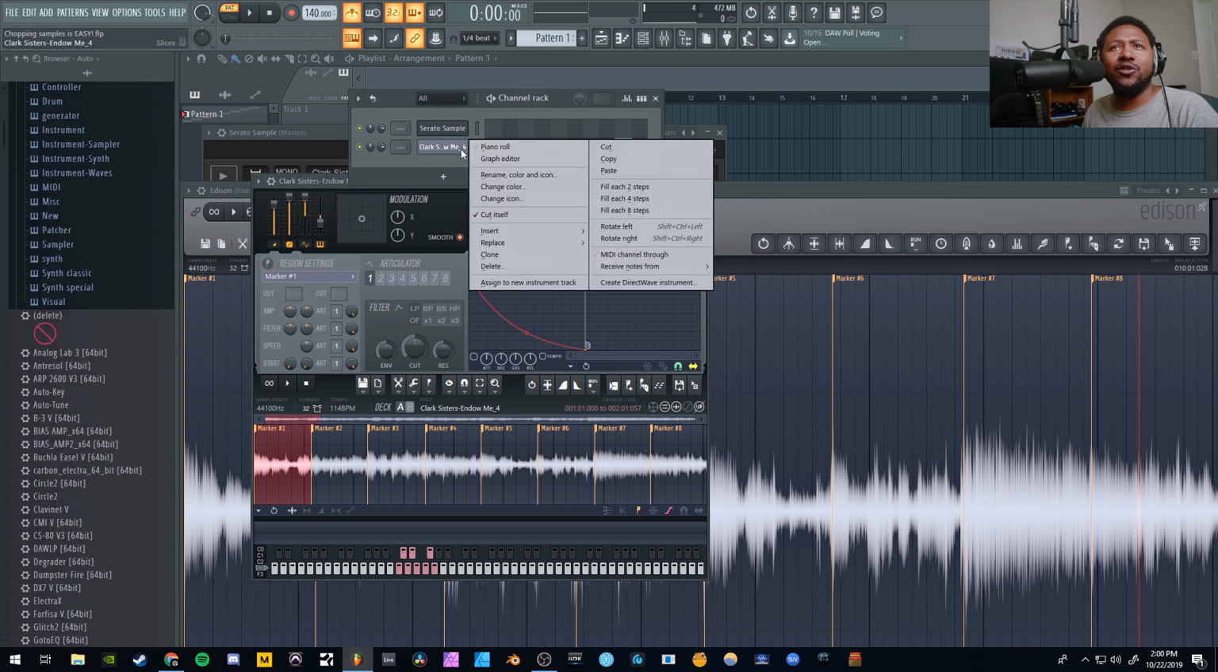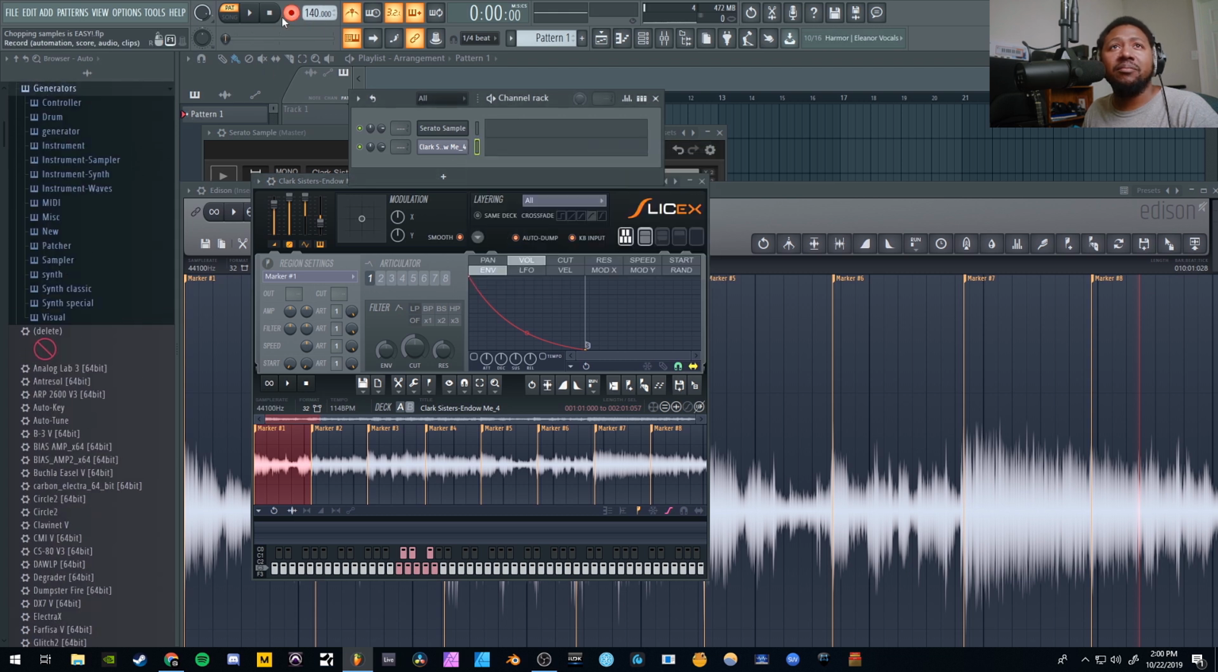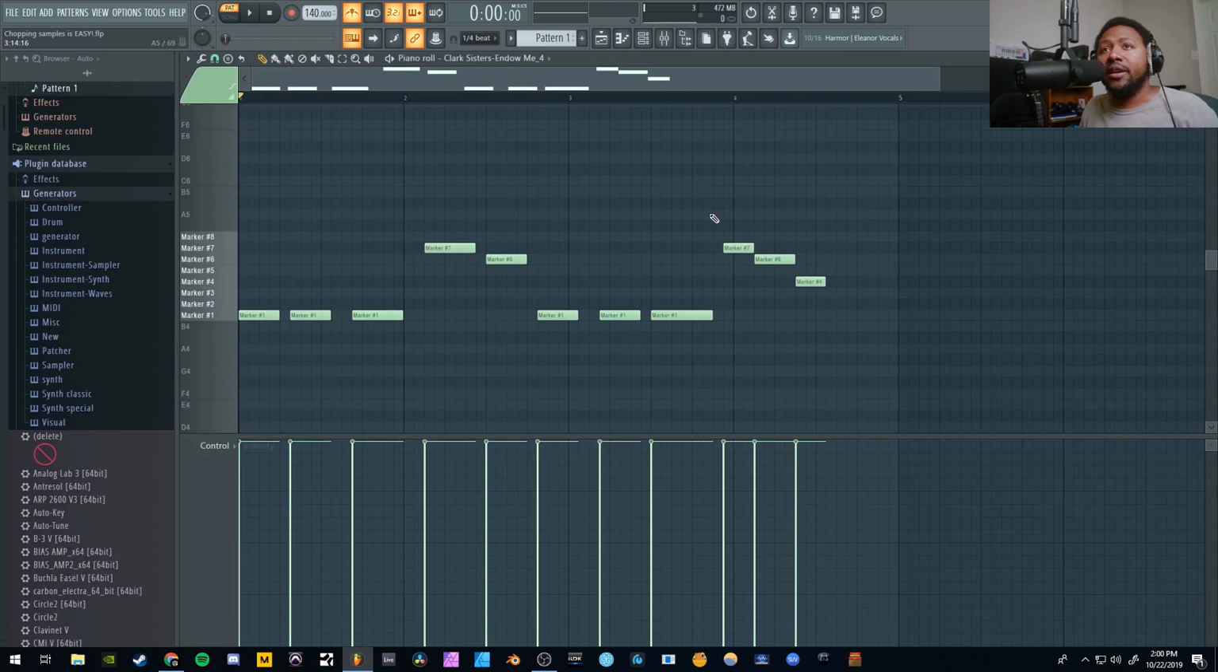Let's lay that down. So we'll just remove these slices and then let's just play it in there. All right, that probably sounded pretty bad, but with the magic of the MIDI roll and editing, we can kind of fix it up. So let's clean up a little bit.